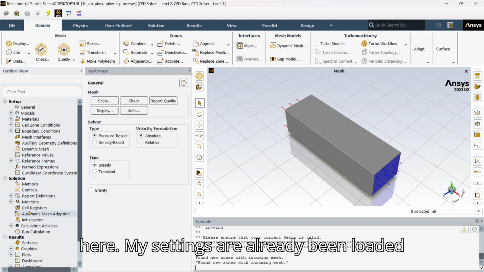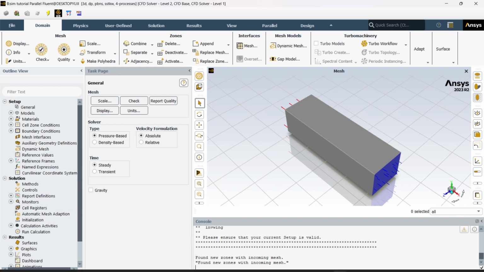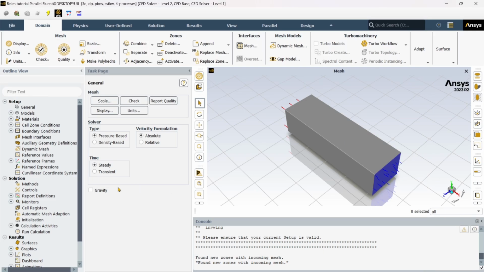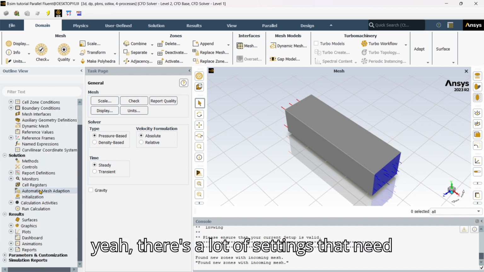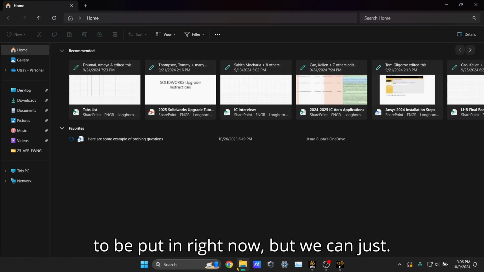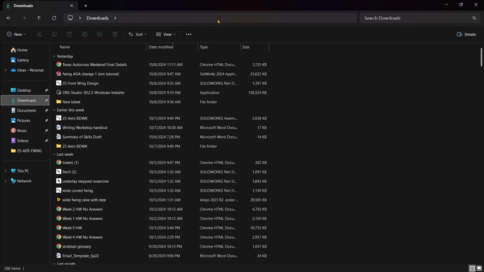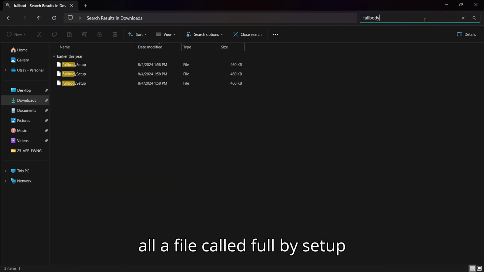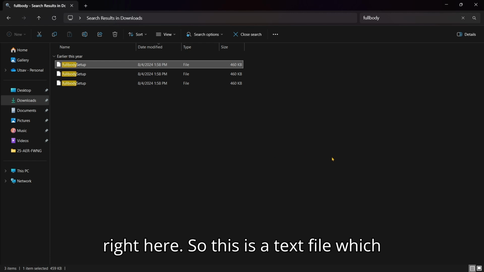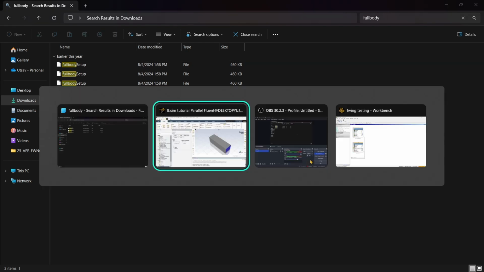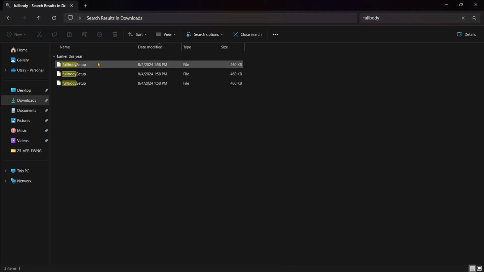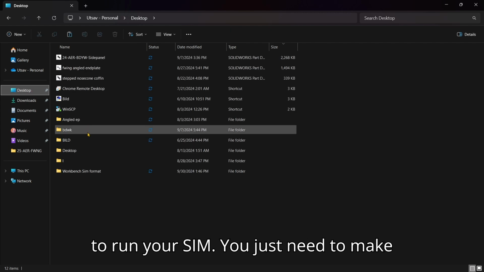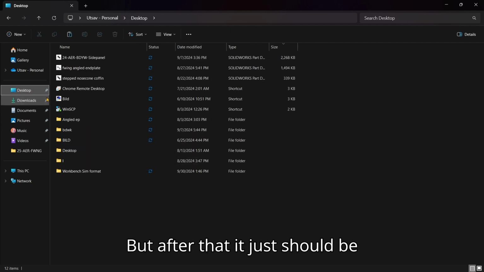Over here, my settings have already been loaded in, but for y'all, it's not. So for now, we're just gonna do the lazy way, kind of, because there's a lot of settings that need to be put in right now, but we can do the quick way. So I will send you all a file called full body setup right here. This is a text file, which is basically all these settings that you need to run your sim. You just need to make a couple of changes here and there.